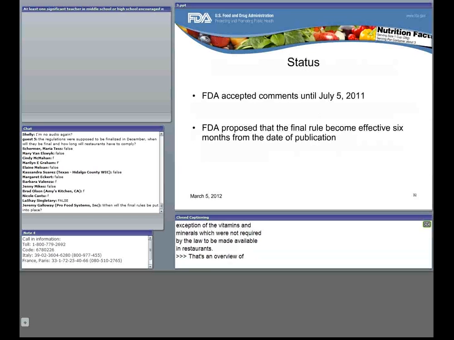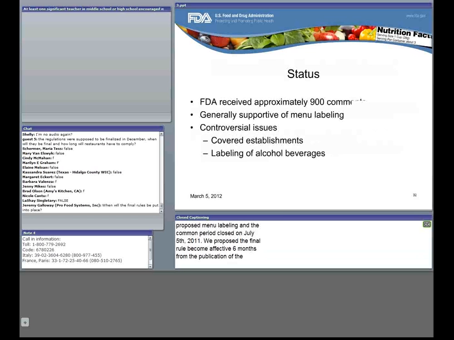So that's an overview of our proposed rule on menu labeling, and the comment period closed on July 5th, 2011. We propose that the final rule become effective 6 months from the publication of the final rule. We also requested comments on that effective date. We received approximately 900 comments by the end of the comment period.